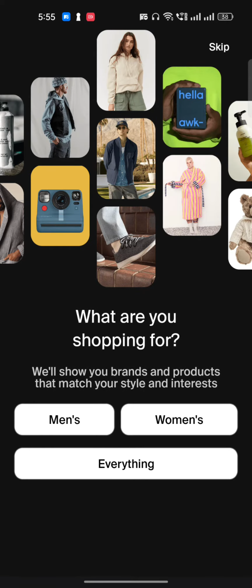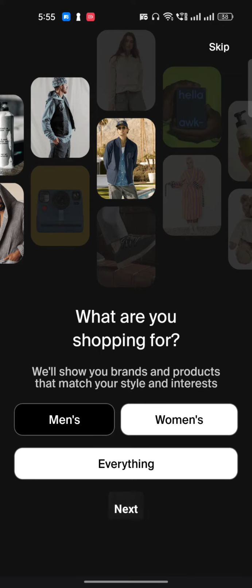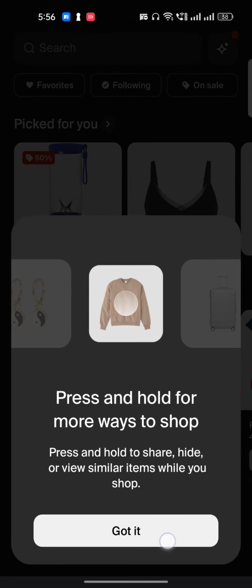And of course, we can choose here. So I will choose this. And I will just click on next. Once you're here, let me show you how to order and pay on Shop app, right? So I'll just click on OK.